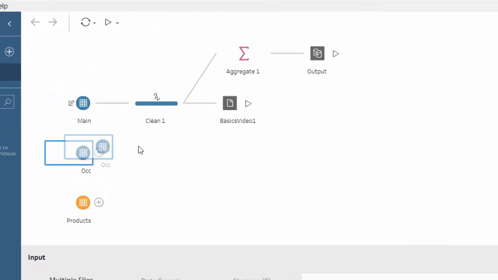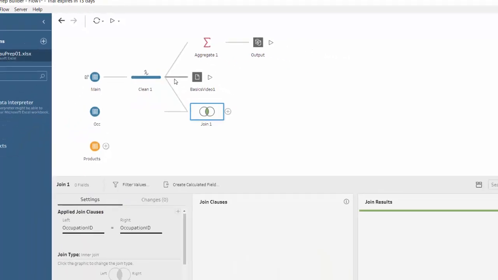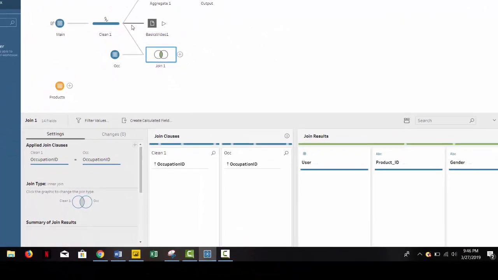Click the OCC input step and drag after the clean step. You see how two different options appear when you get close to the step? Union or join. A union is just appending both tables one after the other. A join is combining both tables using related fields. Select join and see the options that appear below.